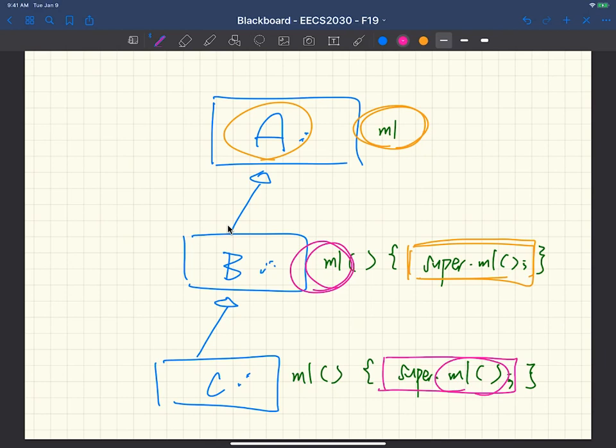Yes? Is there a way at all for C to refer to A's M1? No. Your question was, is it possible? Let's say we have M1 here, M1 here, and also M1 here. Is it possible for the M1 here to refer to the M1 in A? You jump the level. The answer is no. I will save this part for later. Maybe once we talk about overriding a little bit more, we can get back there. Okay, good.